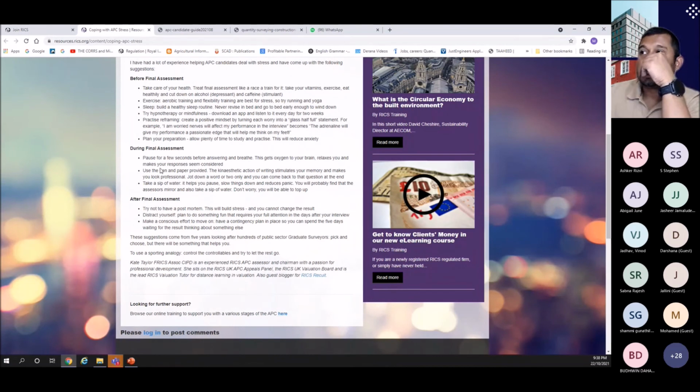During the final assessment, when you answer, it's very important not to rush. Pause a little bit, take a deep breath. That will bring a lot of oxygen to your brain and relax you, and then your response will be good, as well as giving you enough time to structure your answer. Okay, so you can use that.